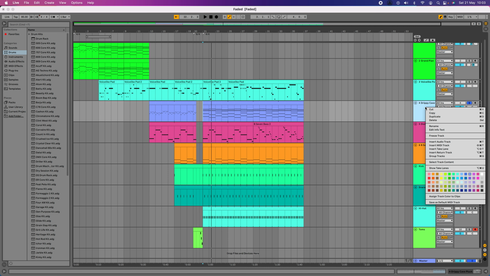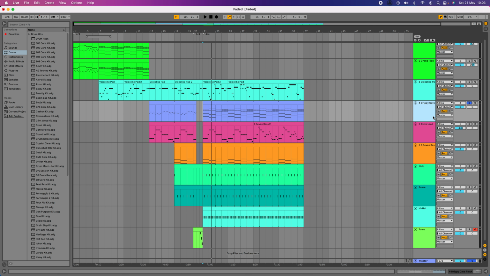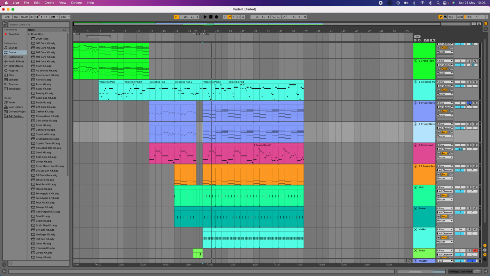So I'm going to duplicate Drippy Cave. There we go. Take the solo off. I'm going to do exactly the same thing. I'm going to go 20 left and 20 right. Now, I can do that because actually the piano and the synth never play at the same time. So they're not going to be sitting on top of each other in the mix, because when the synth starts, the piano finishes. So it's absolutely fine.